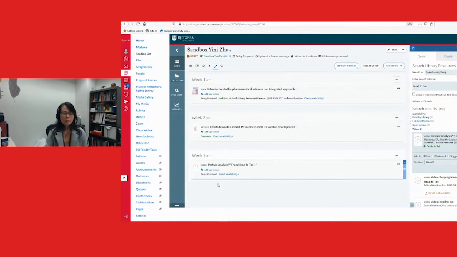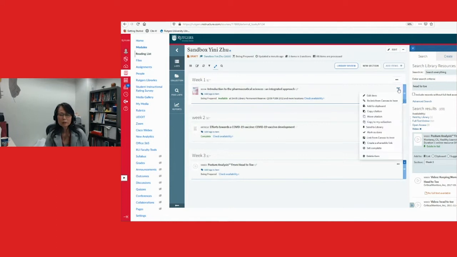Always remember to check the availability to verify the access. Now with these 3 examples, you see this one is complete, and these 2 say being prepared. Since we already checked the availability, you might want to set them to complete. So you go to the ellipsis on the right side and set it to complete. Same thing with this one. We're going to set it to complete. There we go.